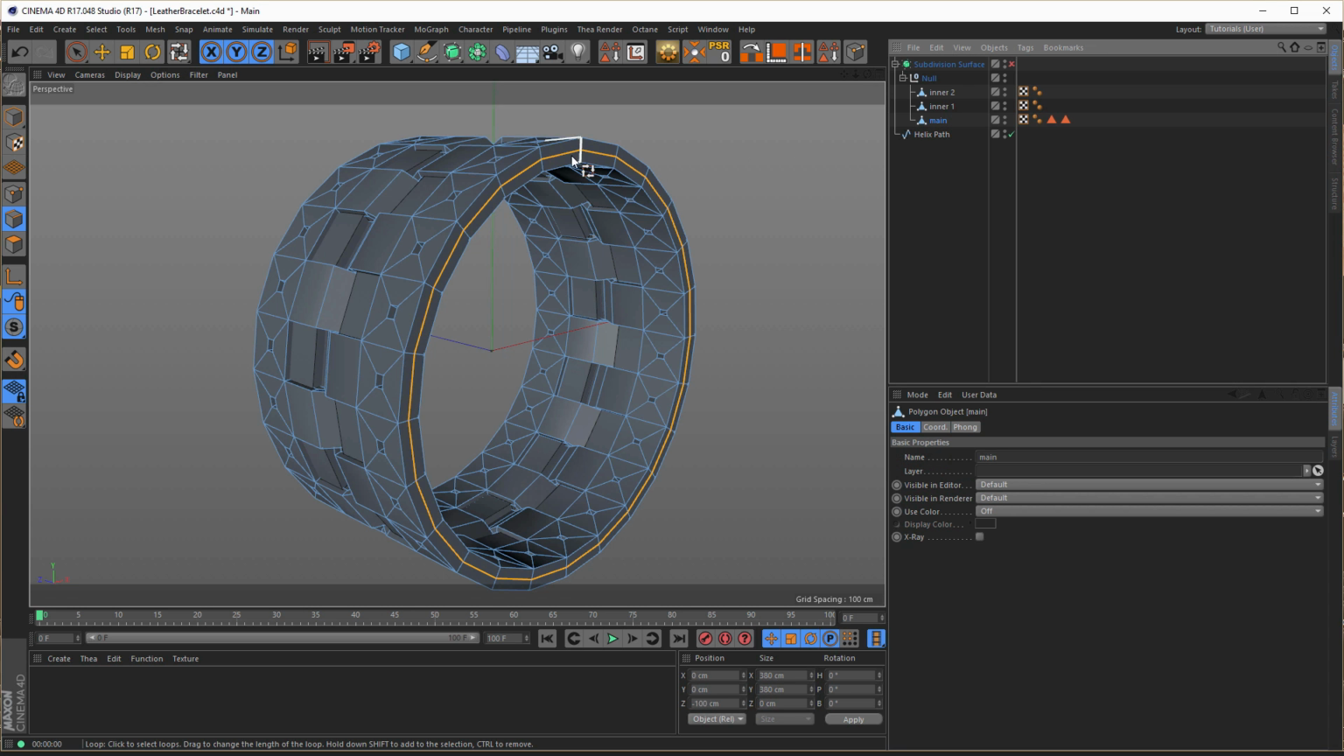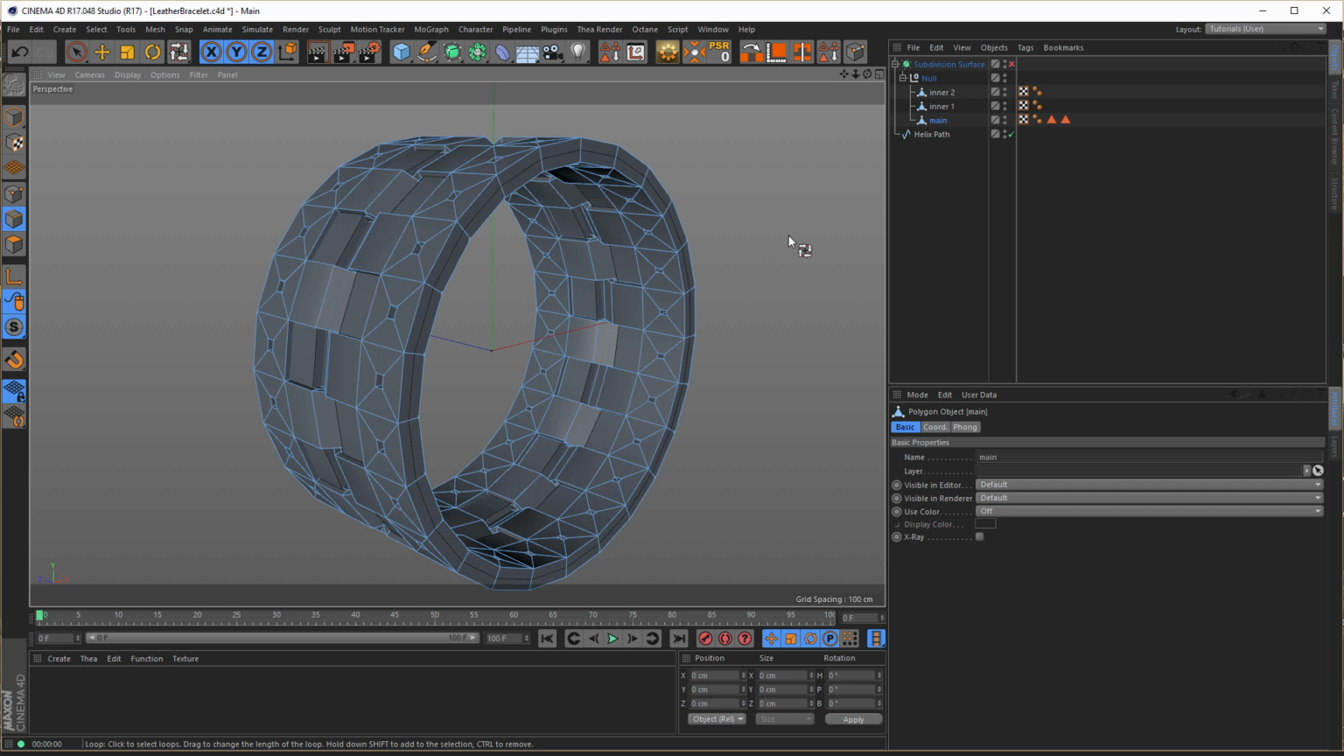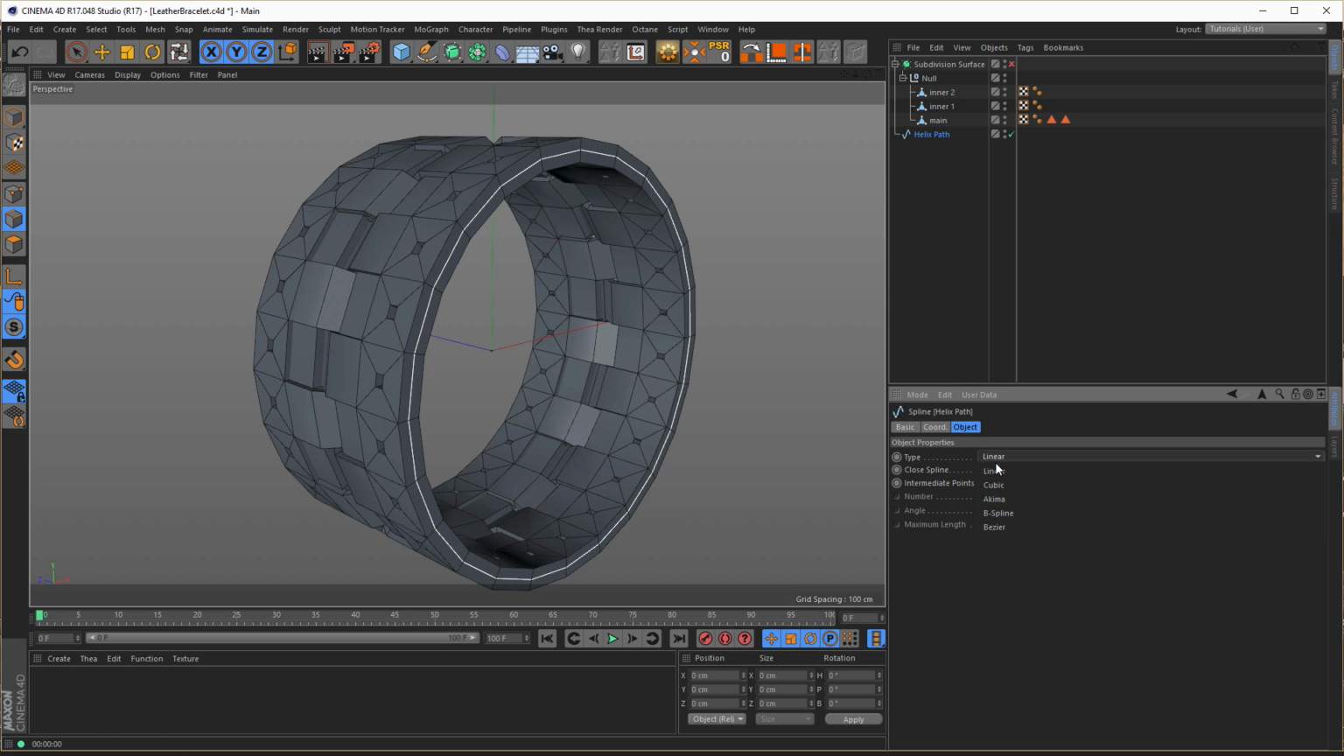Now I can dissolve this cut, so go right click and dissolve, and now here we have our spline. I want to make it a Bezier spline with adaptive. Okay.